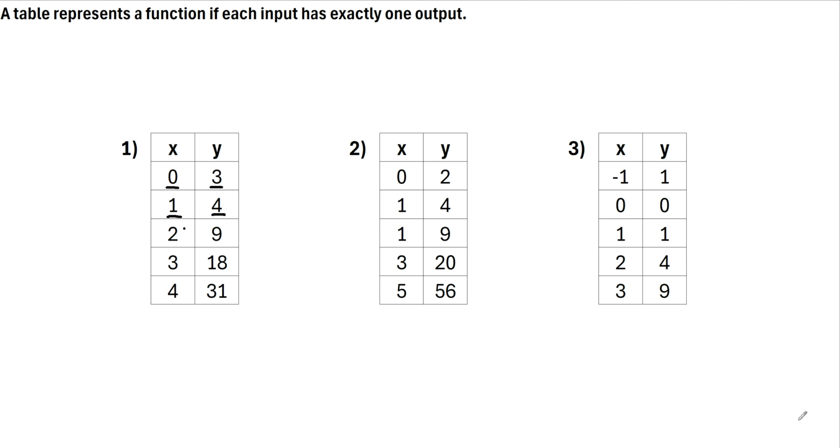And we can just work our way through this table and we can see that each x value in this x column only has one y value as output. So we would say that yes, this table of values does represent a function. Let's take a look at the second table. We've got this group of x and y values.